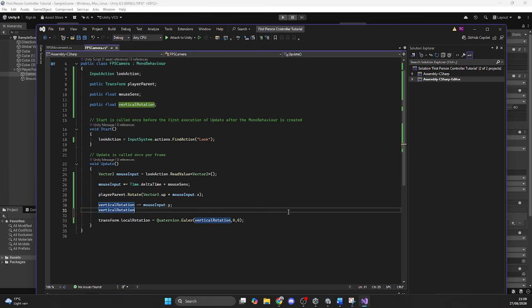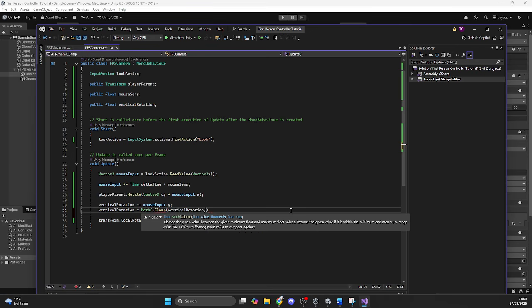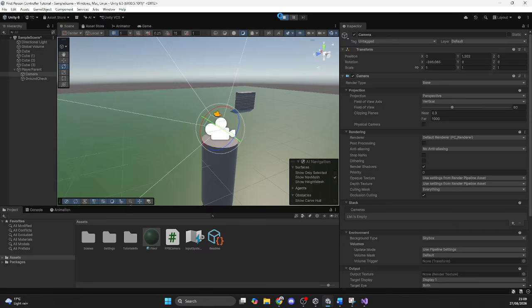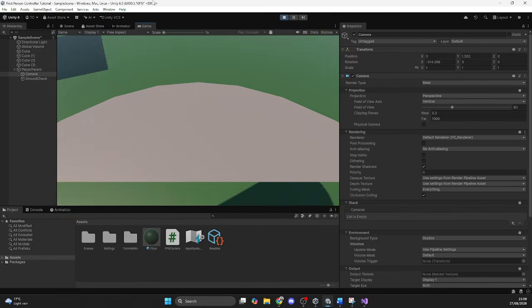So we're going to do that before we set the rotation of the camera. We're going to set this equal to Mathf dot Clamp. So we're going to feed it the value of itself, but then we're going to tell it its minimum and maximum value. So its minimum value we'll say is minus 90, and its maximum value will be 90, which will clamp it. It will stop the camera from rotating further than 90 degrees in either up or down. So let's have a look and see if this worked. Save the code and run the game.